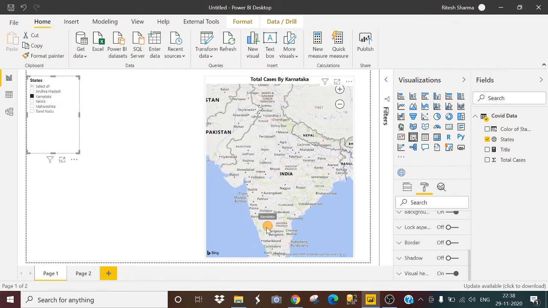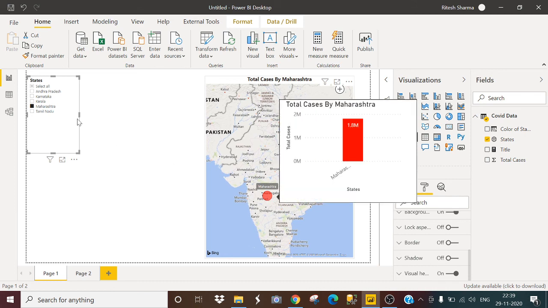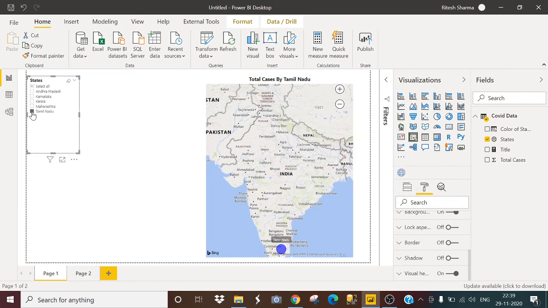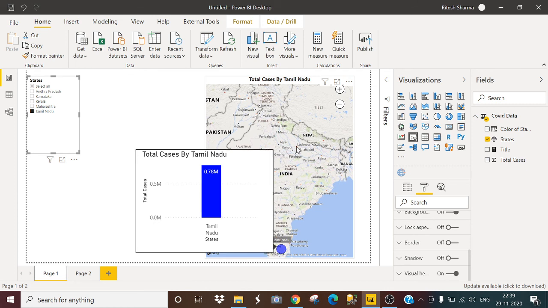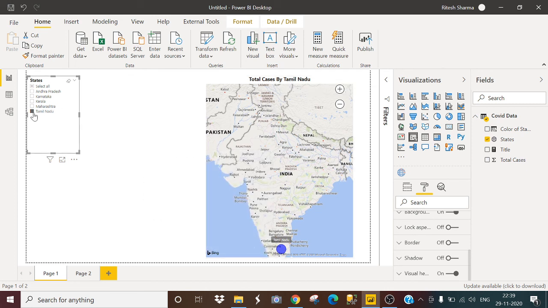Karnataka in orange color, same in the title and in this tooltip. Maharashtra in red color, in the title and in the tooltip. Tamil Nadu in blue color and in the title. Kerala in blue color and in the title. So this is how we can make the map visual interactive and more dynamic.